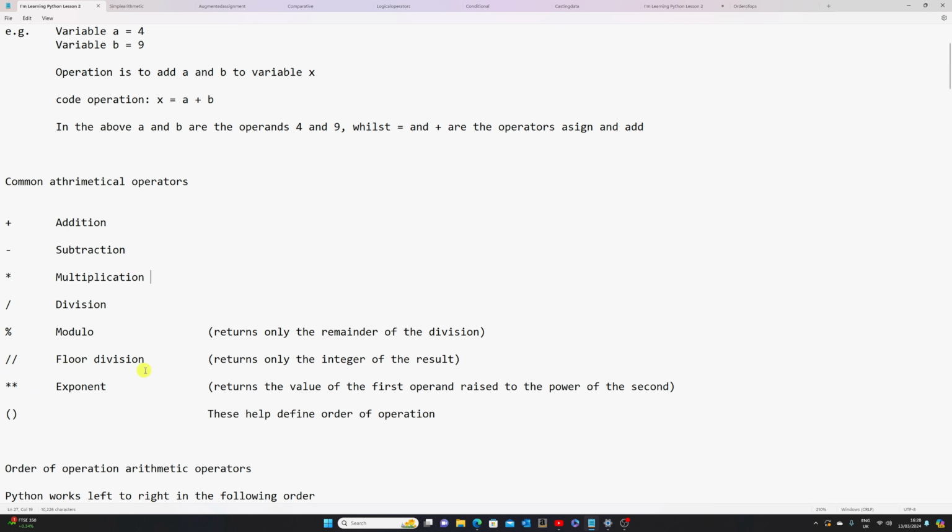This stands for floor division, which returns only the integer of the result. So in that first example, where I said if you did 5 divided by 2, it would return the value 2.5. If you did floor division instead of ordinary division, when you did 5 floor division by 2, it would truncate the value 2.5 to the integer.